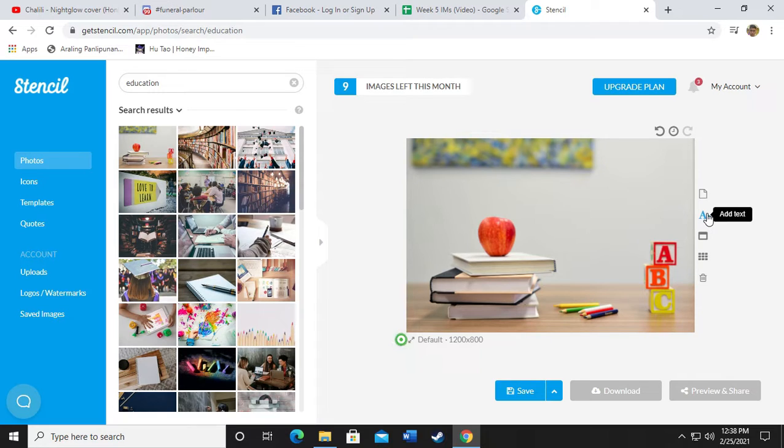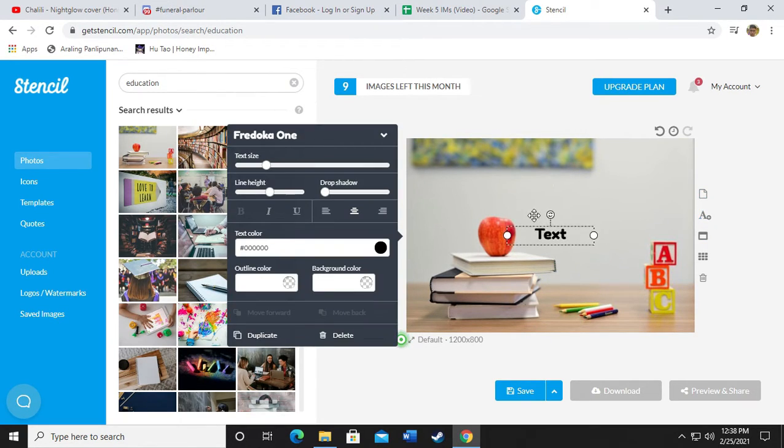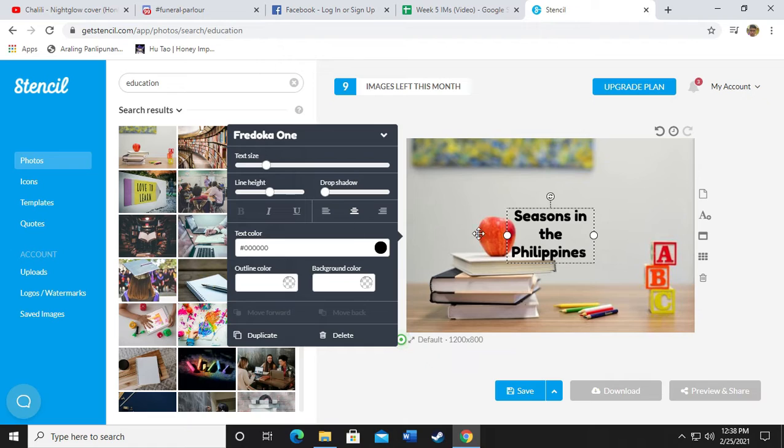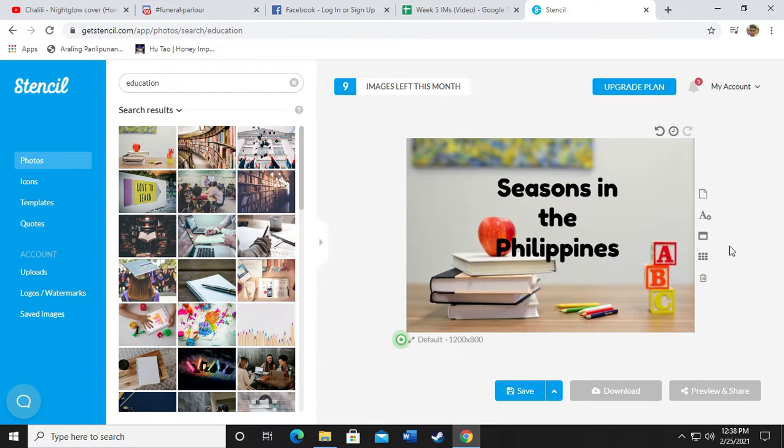Let's add a text for our image. This time, the lesson we wanted to convey is about the seasons of the Philippines. You can adjust the text by dragging its sides or adjusting its font size using the bar you see in the left side of the screen.